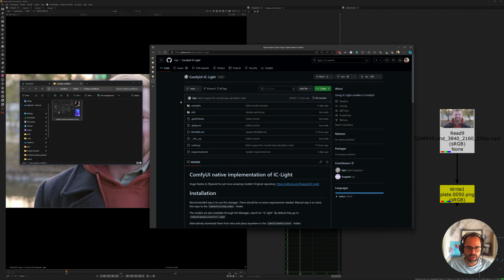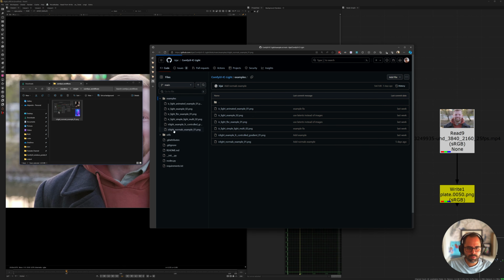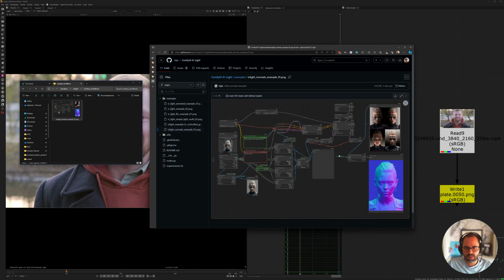If you go here under examples, you'll see that there is one for the normals map, and this image itself has the workflow embedded in the metadata. So if you go ahead and save this image, that's going to have everything you need. I've already gone ahead and done that.